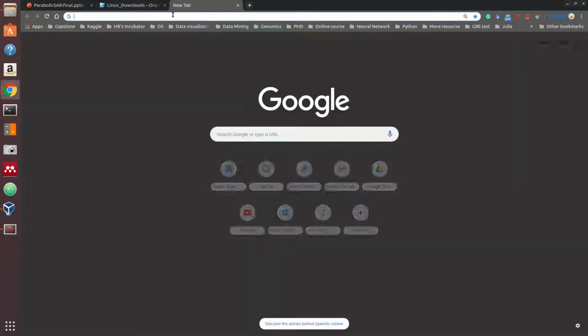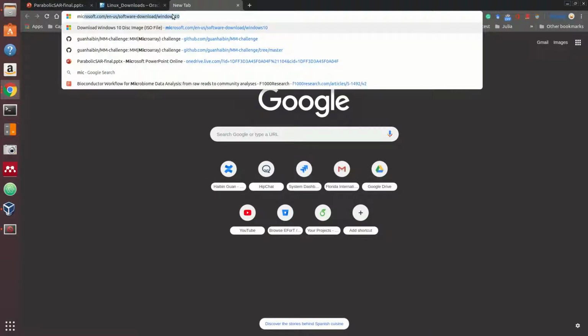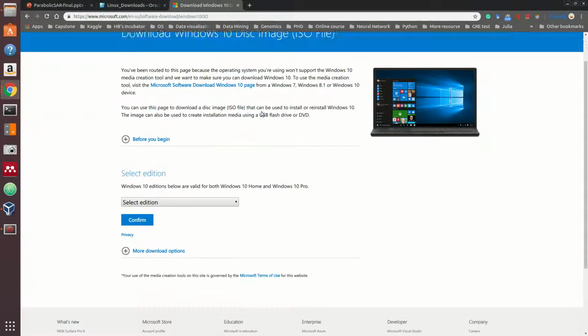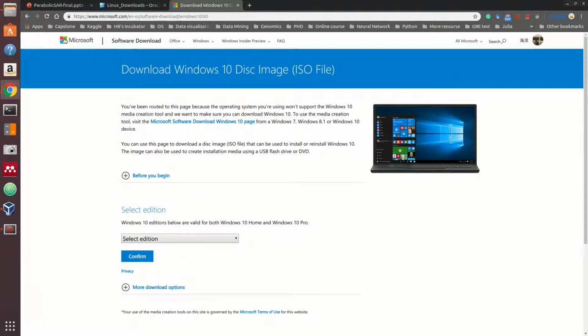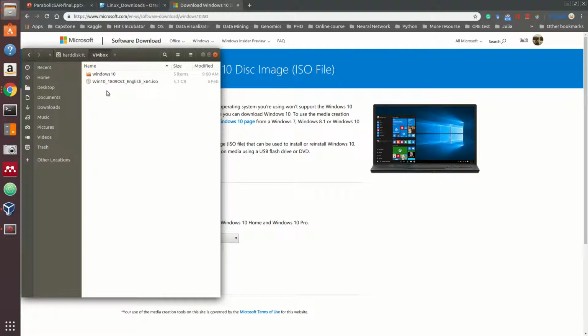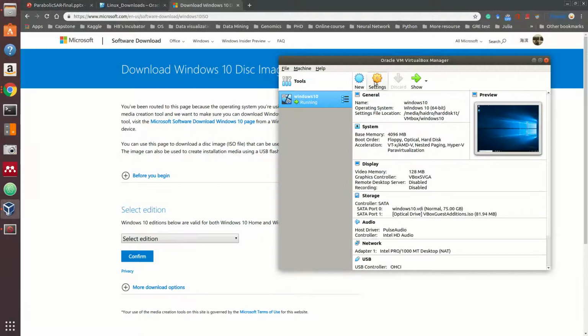And the second thing we need is the disk image file, which we can find on the Microsoft website, and we pick the correct version and install it. I have installed it under the VirtualBox directory, as right here. So now we are good to set up the Windows virtual machine.